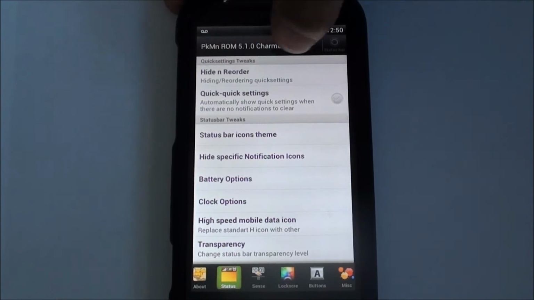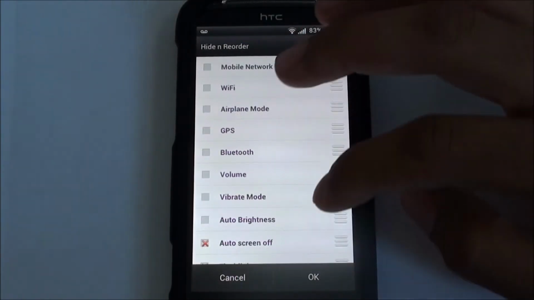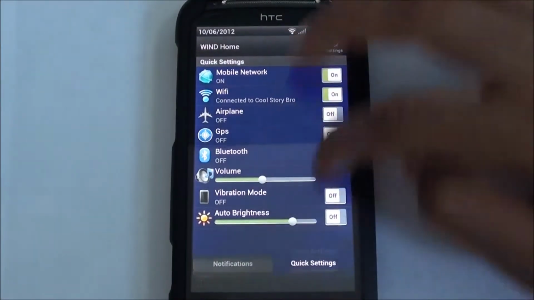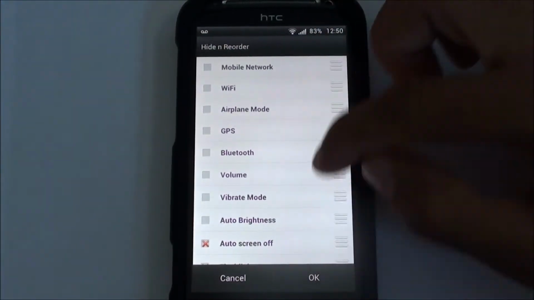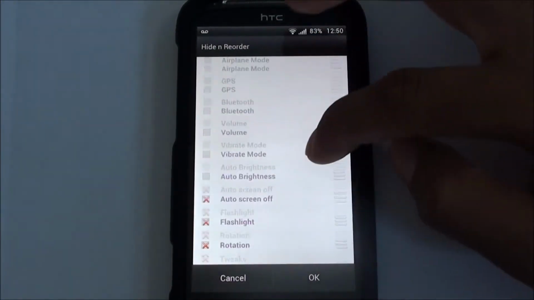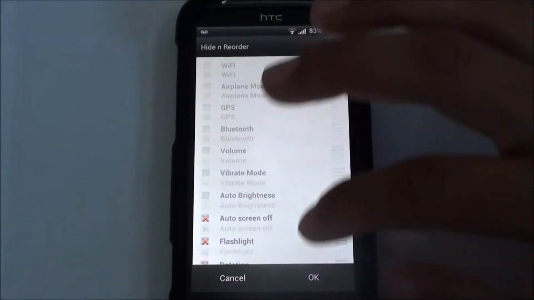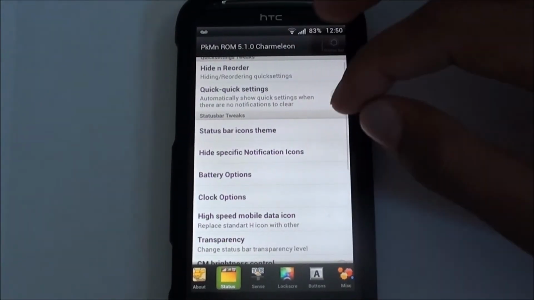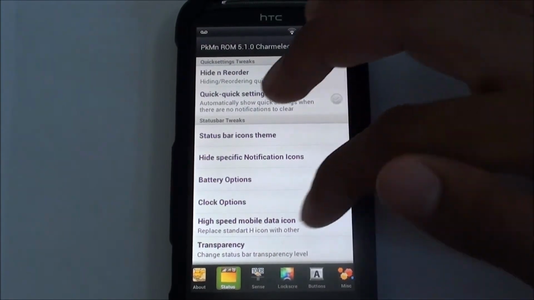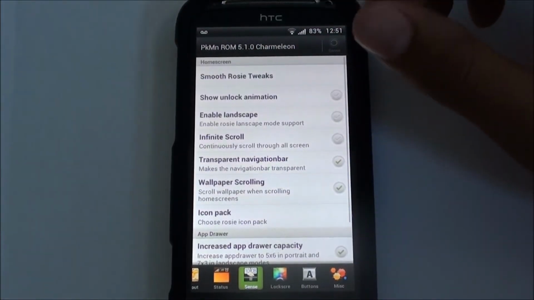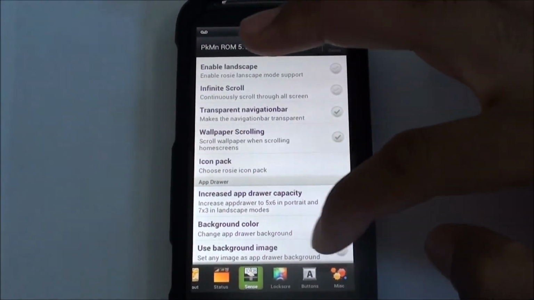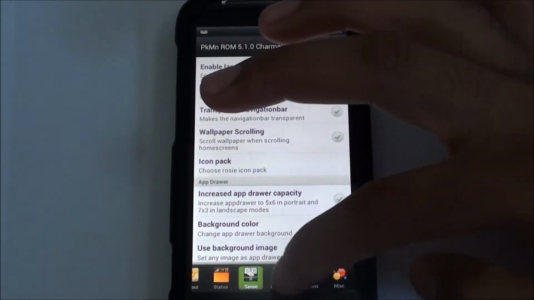You can also set which quick settings you want over here. This is what I chose. These are the ones that I use the most. And you can reorder them however you like. Very nice looking app. And there's also other things where you could set a background image for your app drawer.